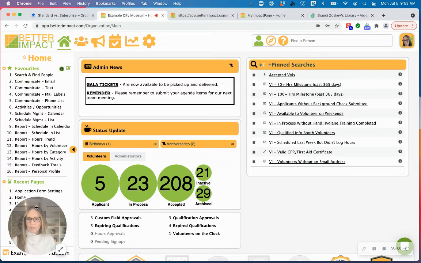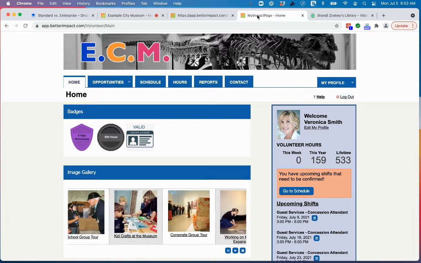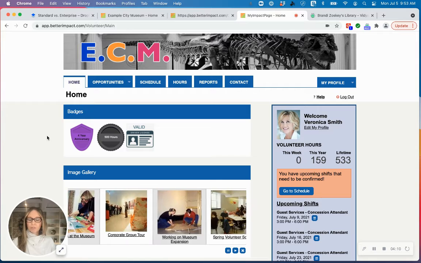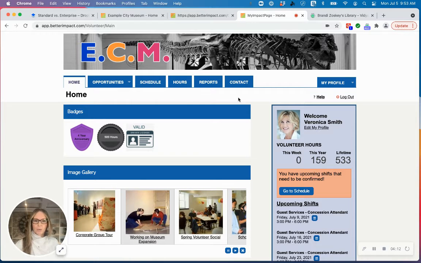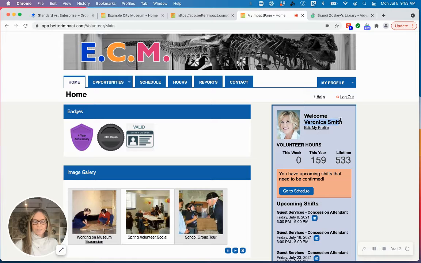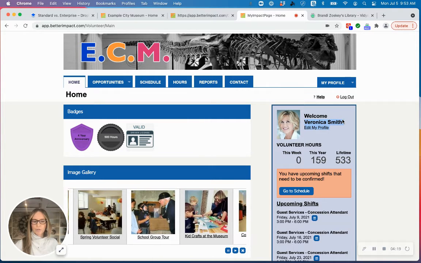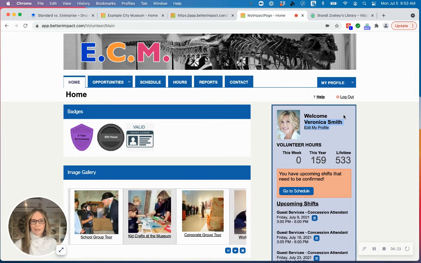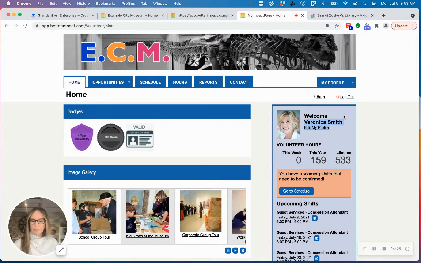So here we are looking at a screen. This is the administrators portal. I'll come back here in a moment and show you around with some things that you can do in here to manage your volunteers. I also want to introduce you quickly to the volunteer portal. As I mentioned, your volunteers can access their account from any device, including their smartphone, by downloading the Android or iPhone app. Here I am logged in as my fictitious volunteer, Veronica Smith.